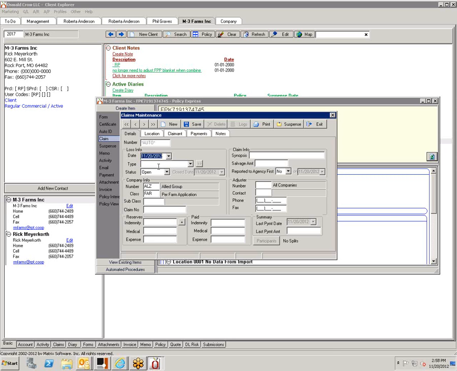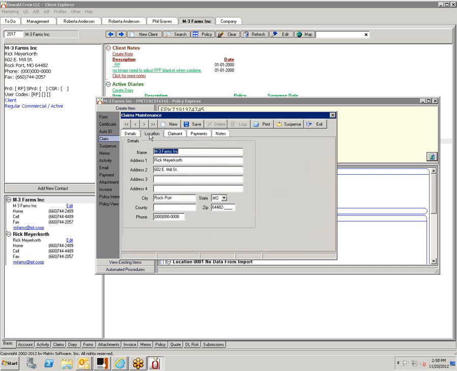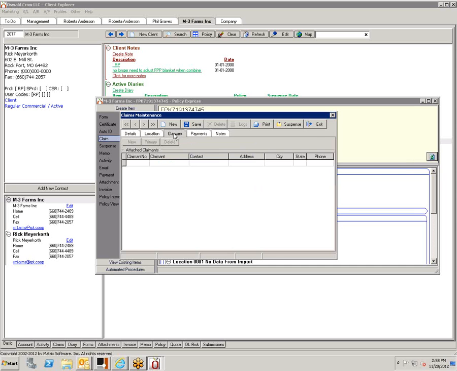So this is the date of loss and the type and reserves, a synopsis, location, claimant, if any, payments. You can post the payments. And then here's all kind of notes that you can add. Okay.